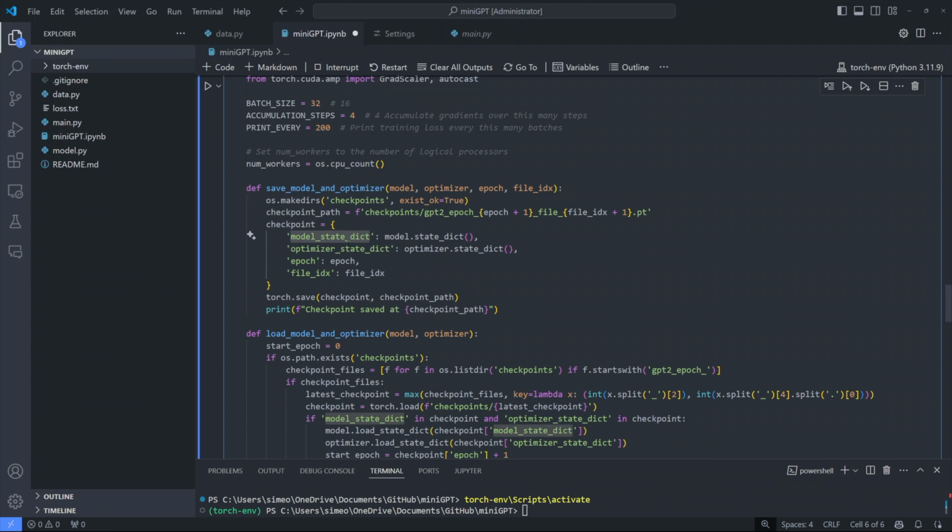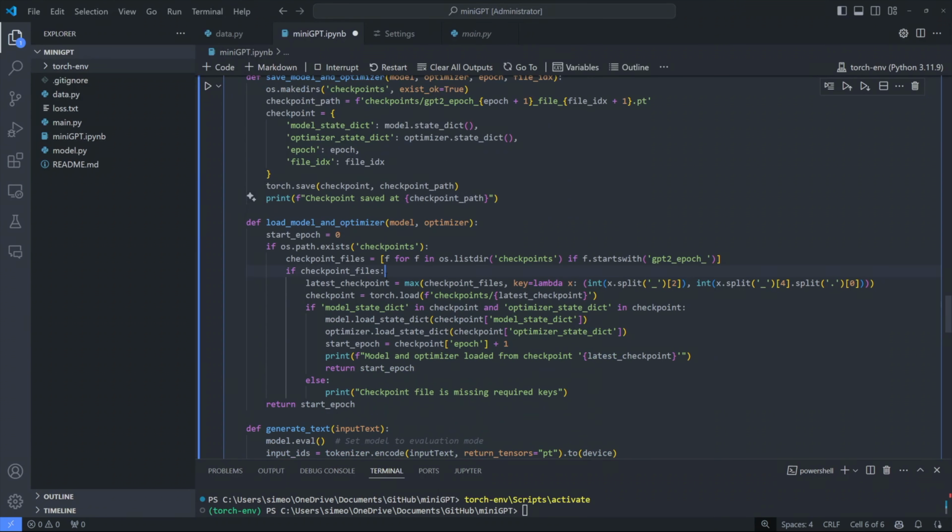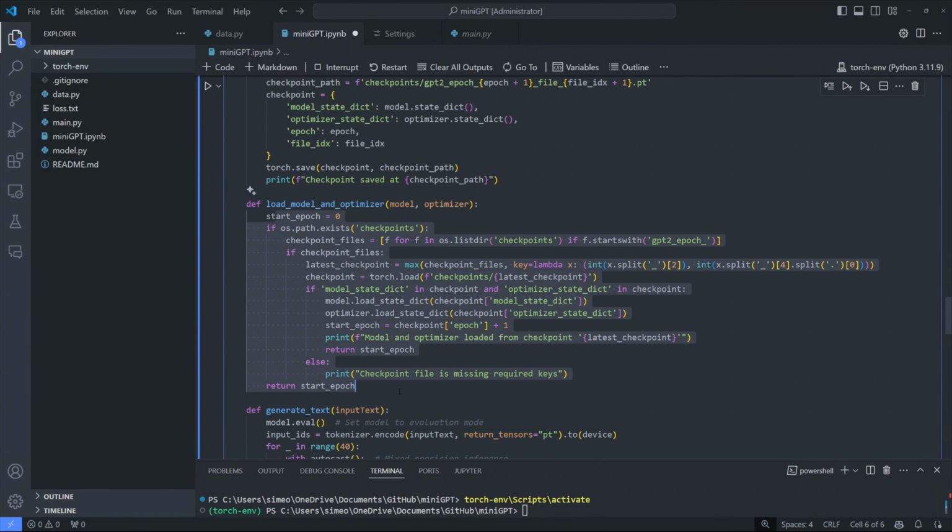This is the checkpoint, it saves the model state dict, the optimizer, the epoch, and the file index, and here we use torch.save, and then we print that out. Now here, to load the model and optimizer, to sum it up, we basically load the most recent checkpoint that we've saved. Won't really go into depth on this because it's not super interesting, but it loads the most recent checkpoint that we saved.